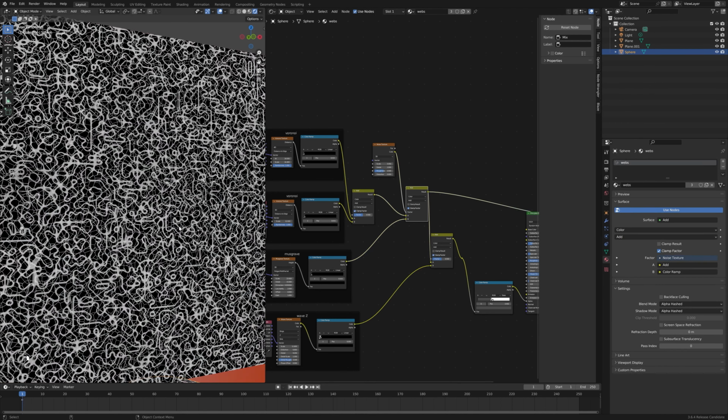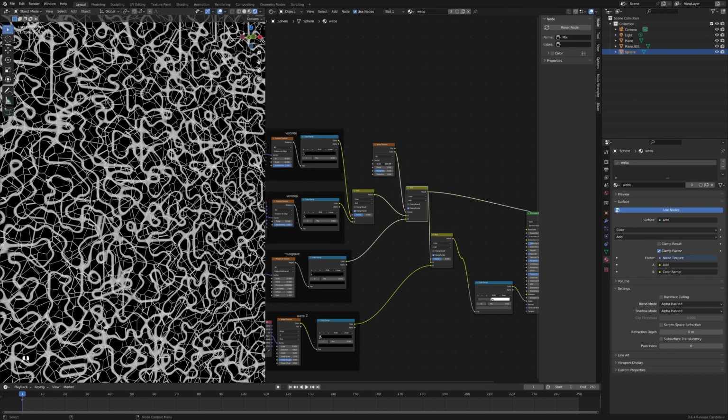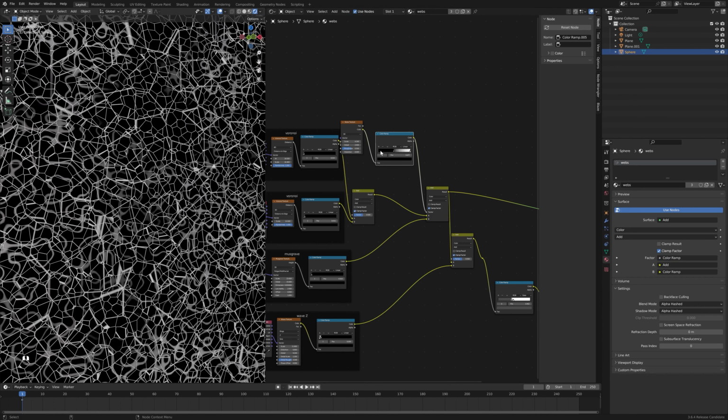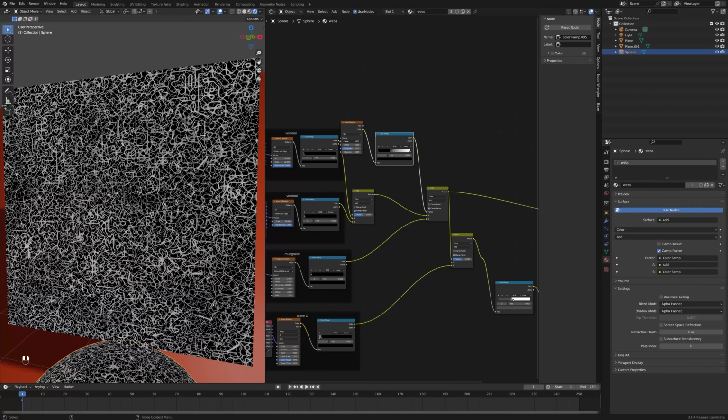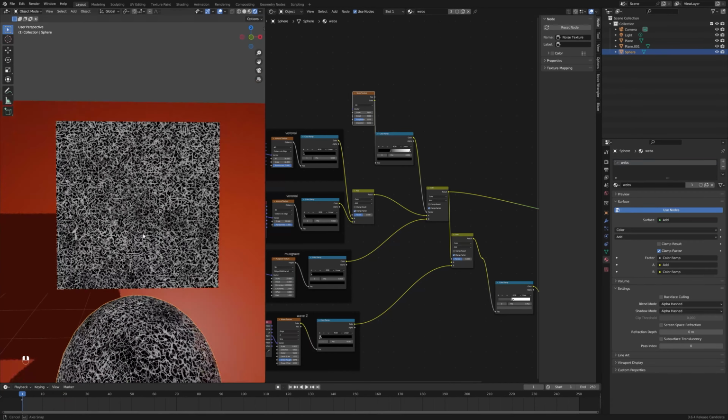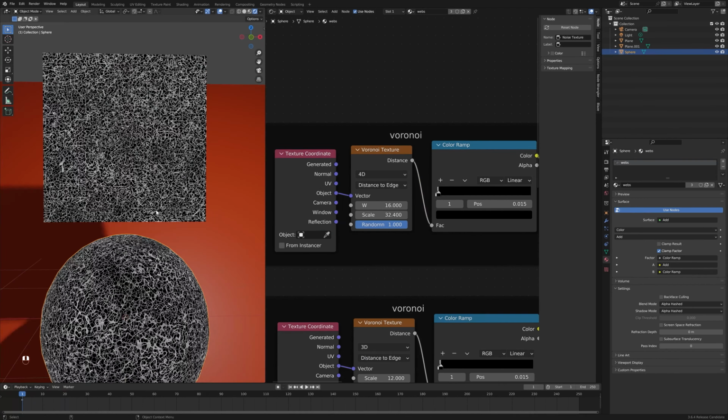And here I'm using a noise texture to control the factor of my mix of Musgrave and Voronoi textures, so that it's not all the same. I use a color ramp to control it a little bit more, but you can see it adds even more noise and texture and that depth that we really want.